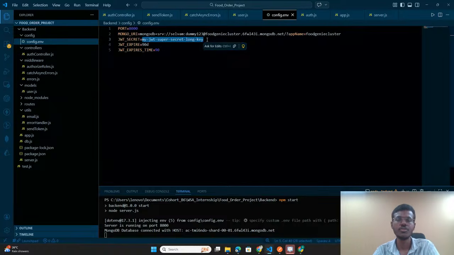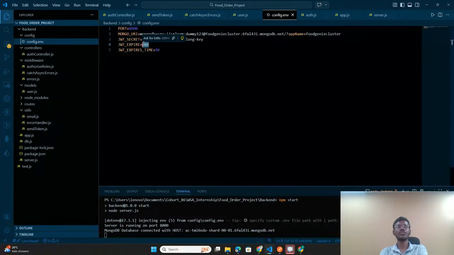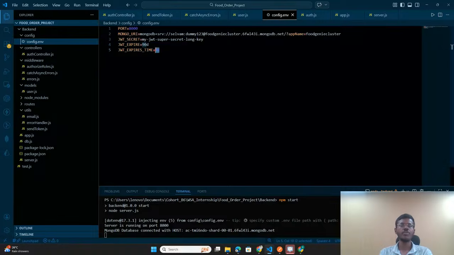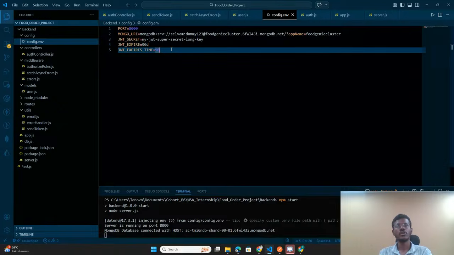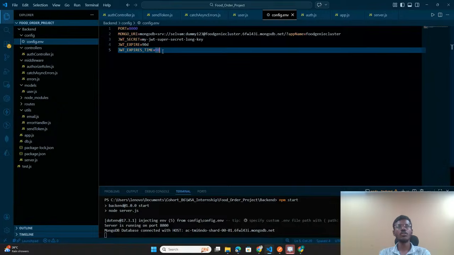Listen, you should change it first of all. Is it mandatory? Write this key on your own, and then the expiry time. After how much time it should expire, we are setting that day-wise and time-wise, both time and day. These three things you copy and paste in the env file, the config.env file. Now let's utilize it.